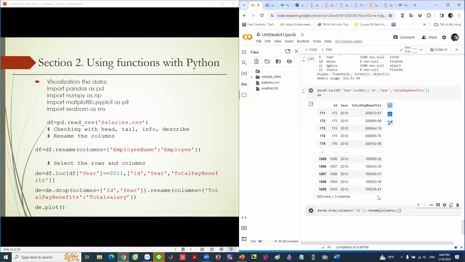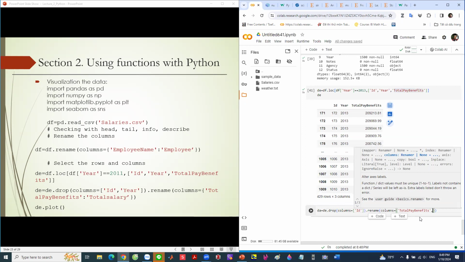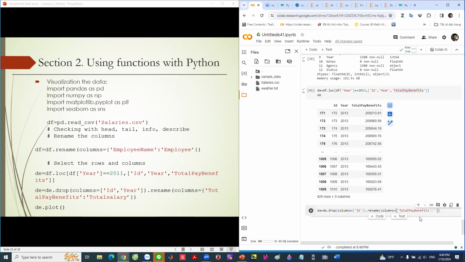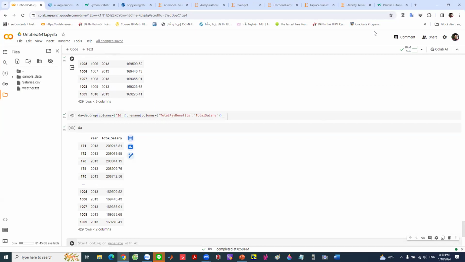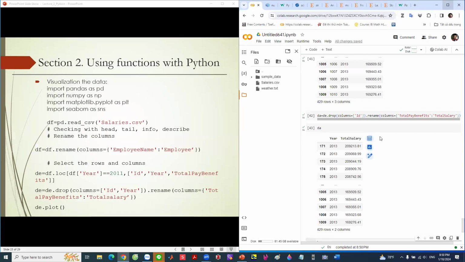So it is total base. Where is the total base here? Maybe we change this name, total benefits. Total benefits by another name. The new name is total salary, I think. Now we can show this.